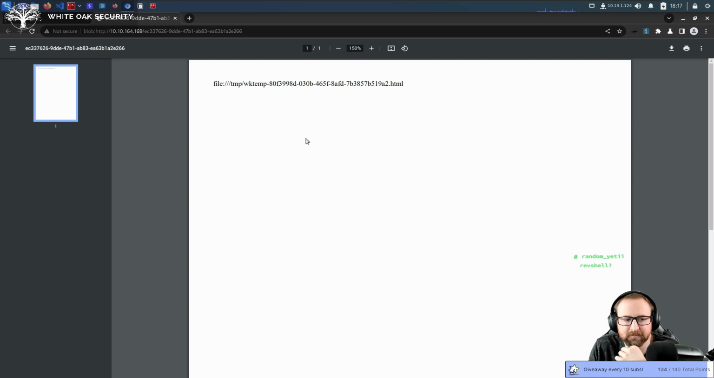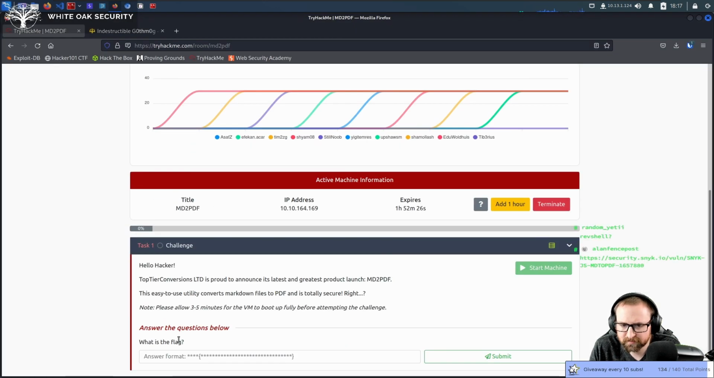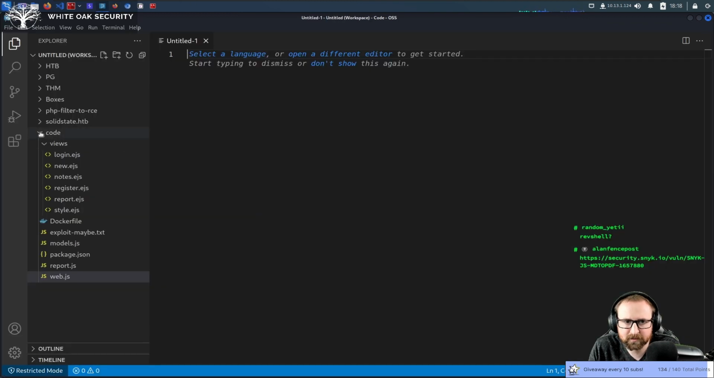A reverse shell? I don't think we will get a reverse shell. This is client-side JavaScript, not like Node or anything. And we actually probably look. Okay, there is a flag. Let's have a look and see.